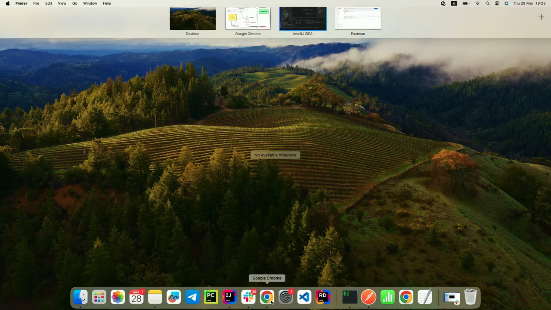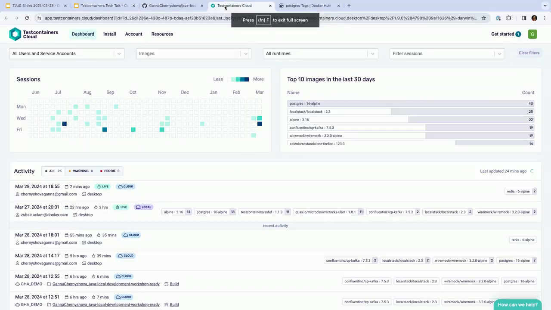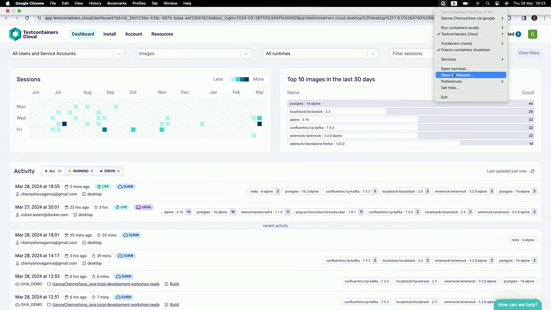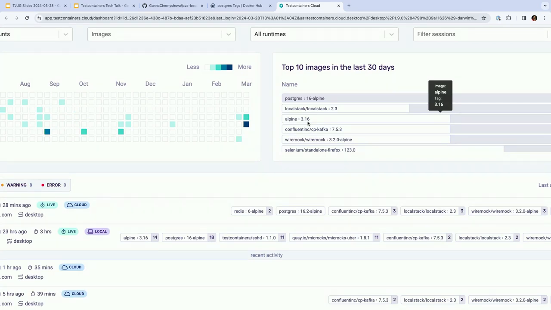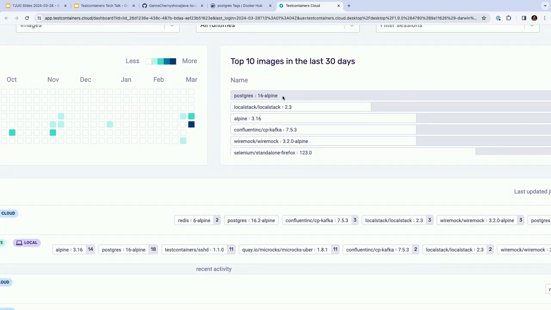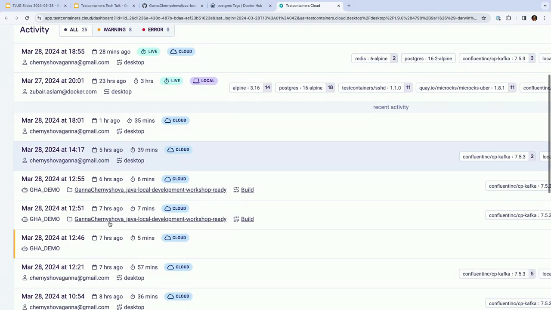Also, we can go right now to the dashboard. We can access it also from here, the same dashboard, that shows sessions and images. Let me make it bigger. Last images that are used. This is a kind of team feature that lets you track whether you are all using the same version of the needed container or not, and see sessions here, who ran what containers where.